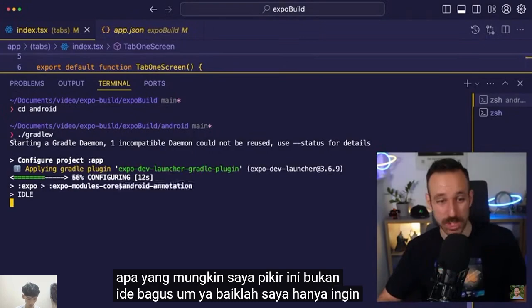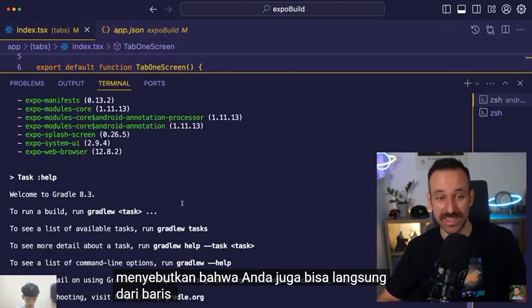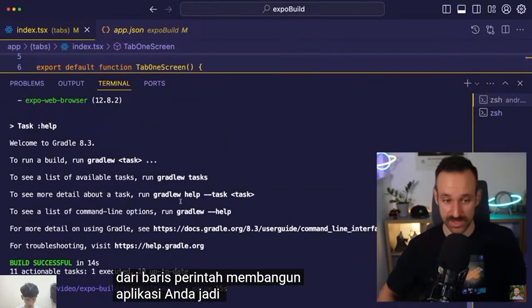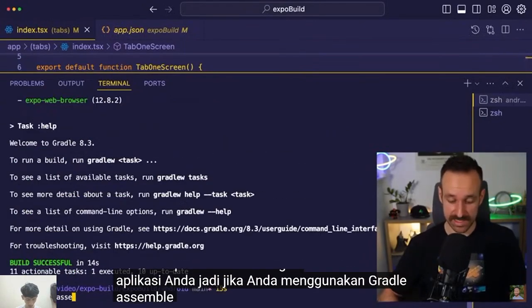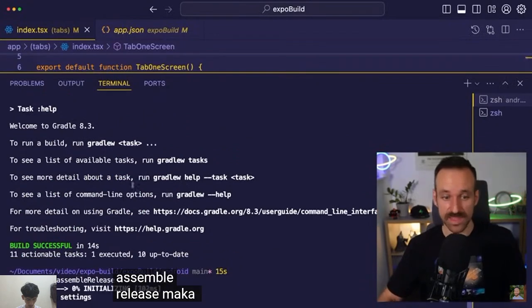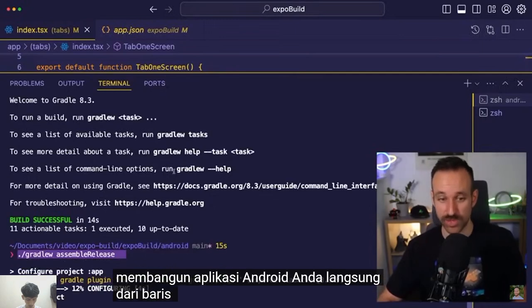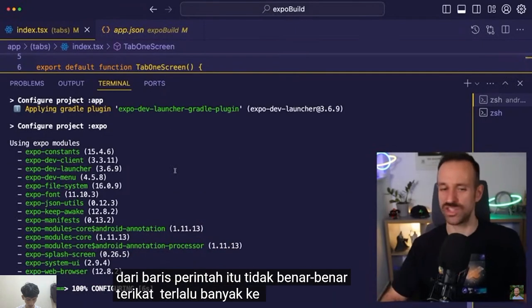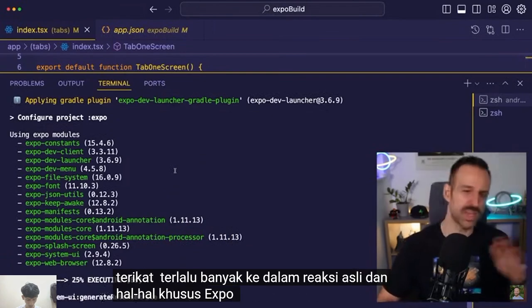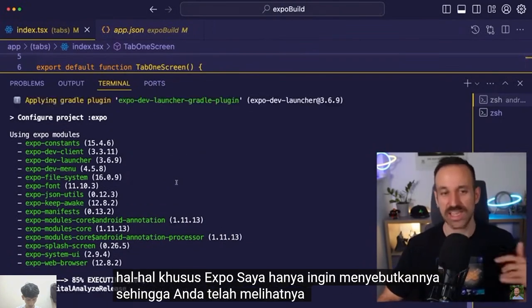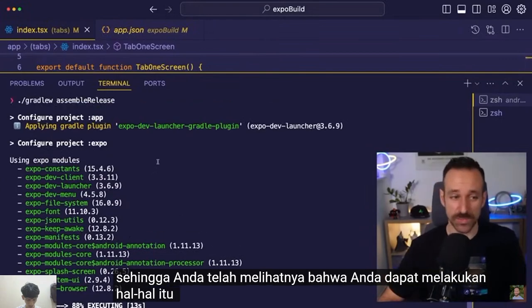Yeah, well, I just wanted to mention that you could also build your application straight from the command line. So if you use gradle assemble release, then this is the command to build your Android application straight from the command line. It doesn't really tie too much into React Native and Expo specific stuff. I just want to mention it so you've seen that you could do that from the command line as well.